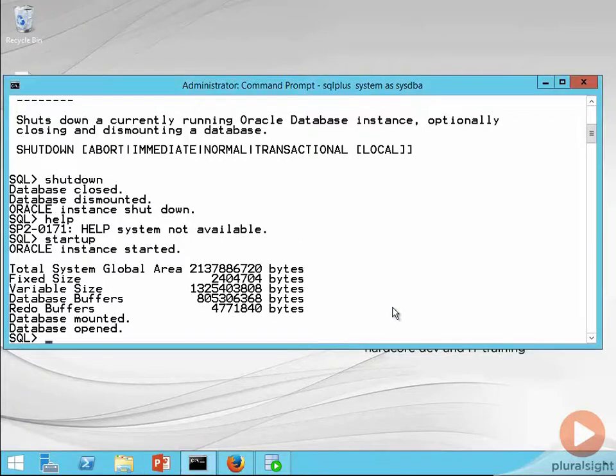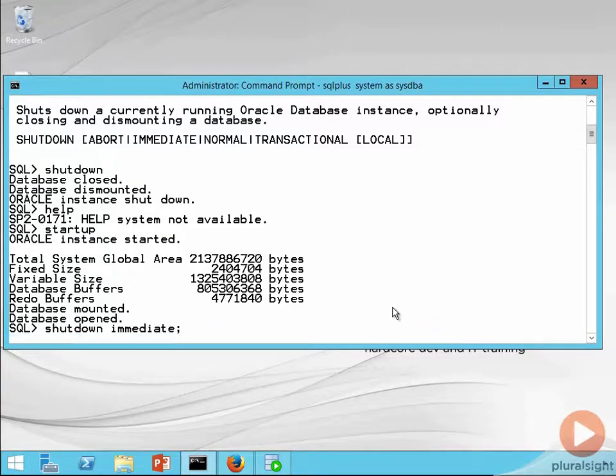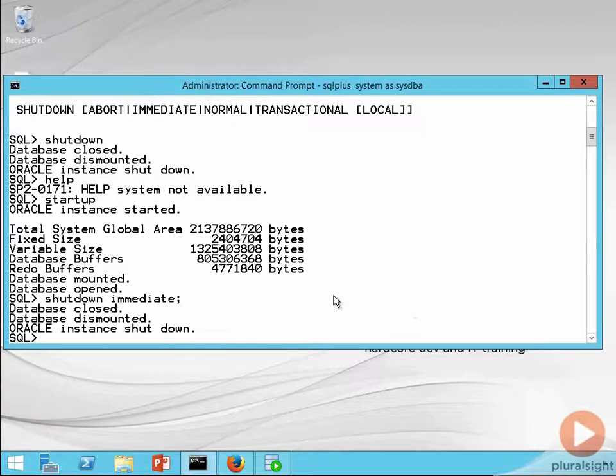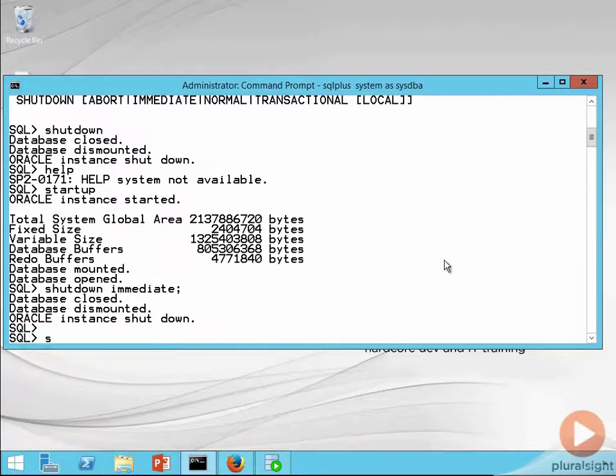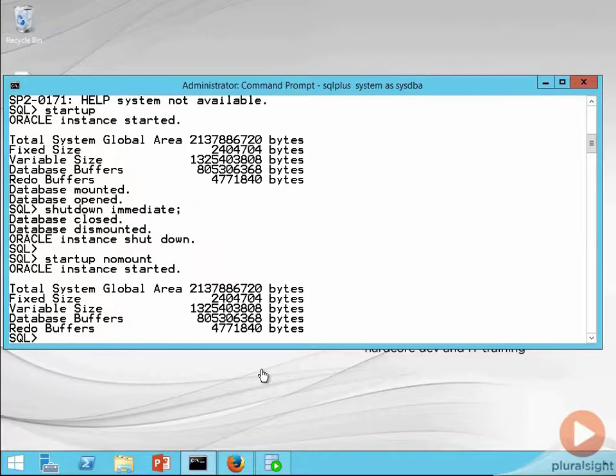Back to our demo, there's one thing I forgot. Let's do a shutdown immediate in SQL*Plus, because I want to show you how to selectively start up the instance. If our troubleshooting and recovery requires us to stop at the nomount stage, we could do a startup nomount.